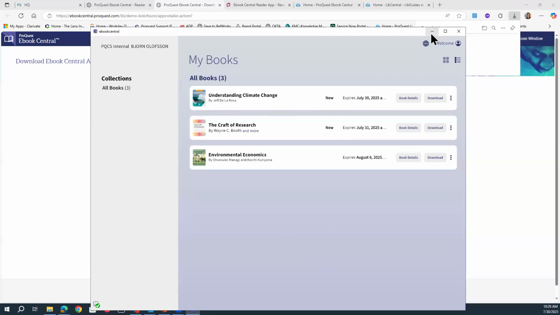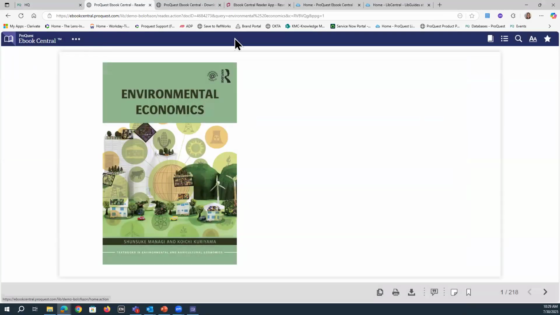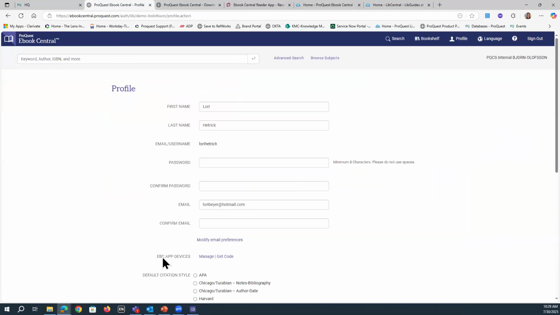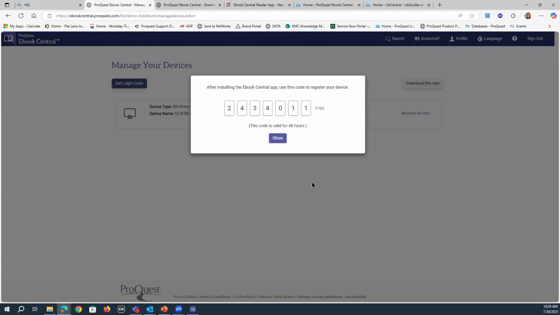Okay, I'm going to minimize the app here real quick. So if I'm in my Ebook Central and I want to manage additional devices, or I need to get a registration code, that's where I go to my profile. And here's my EBC app devices, and I can manage these. Here I see that I have one registered device, and that was registered today at 10:23. I can remove this device, or if I need to get a login code for an additional device because I've downloaded the app to my iPhone, that's where I can get that login code.